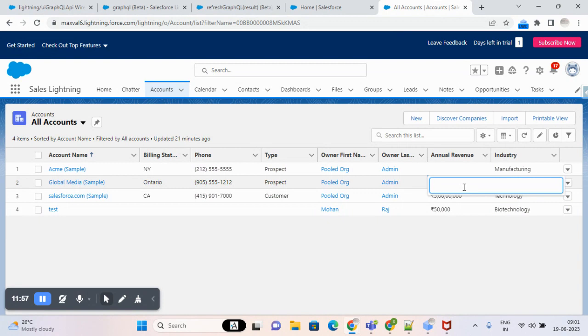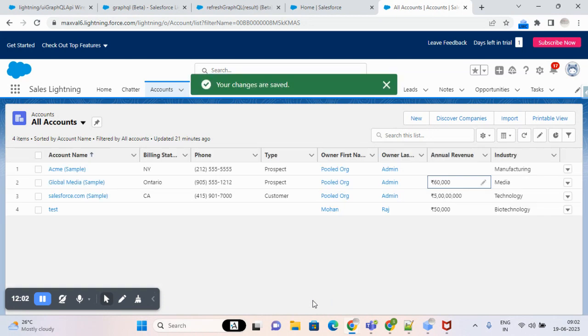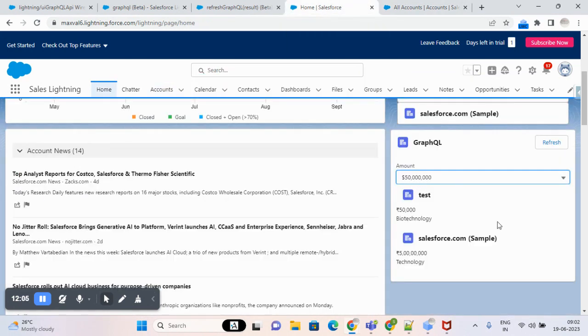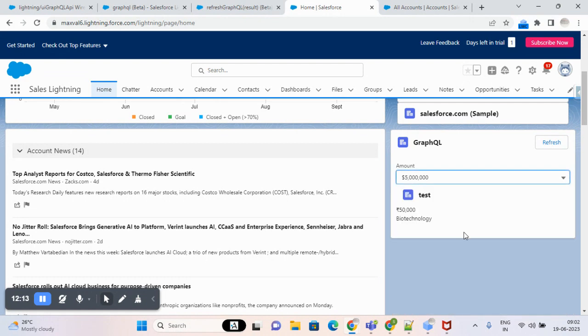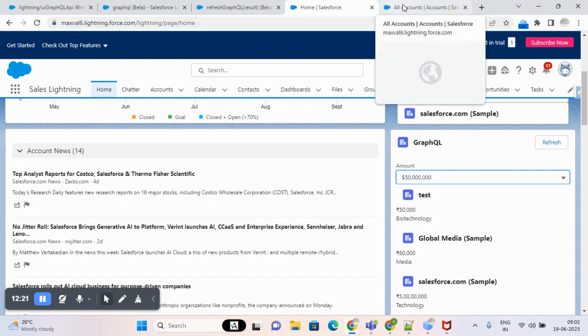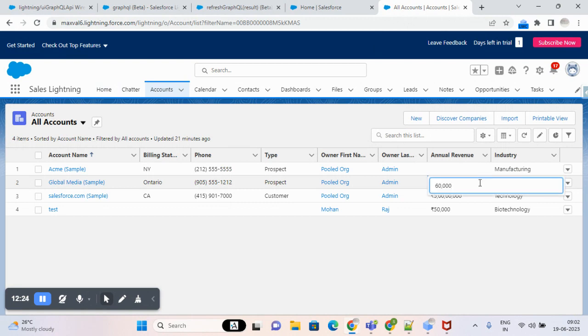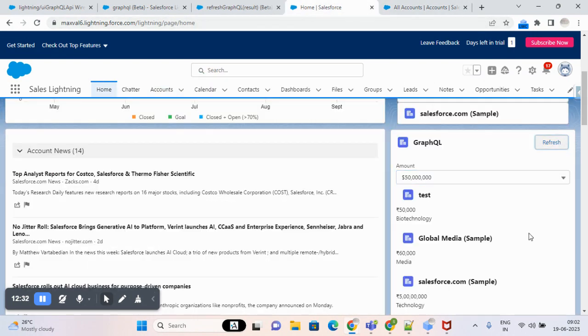In that, if I enter 60,000 and save it, then coming to the screen, I don't see the value. If I click on refresh, the value starts popping up. If I reduce it, it will show this. Go here, it will show this. If I remove this value and click save, then try to refresh, it has been removed.